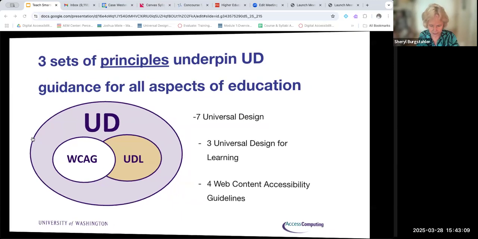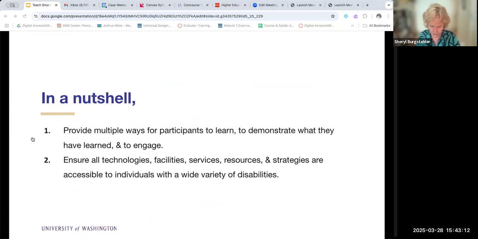But on the next slide, I've taken all of these principles and guidelines, and I've created 2 to think about when you're doing instruction. One is to provide multiple ways for participants to learn. So maybe using a video, and then maybe using a document or a website to demonstrate what they've learned. How do they show you they've learned something? Maybe you're going to have short quizzes, but also maybe you're going to grade them on their involvement in discussion. And maybe they'll have a project, different ways that they can show you what they've learned. And then, to engage.